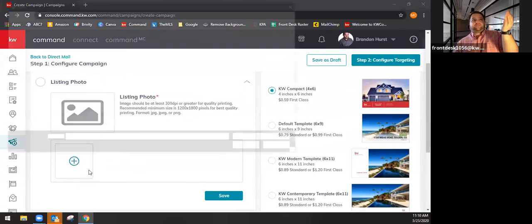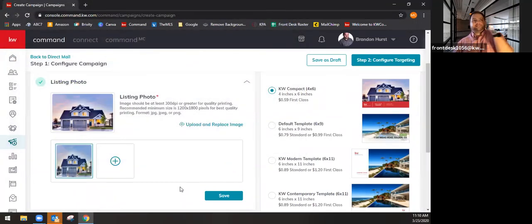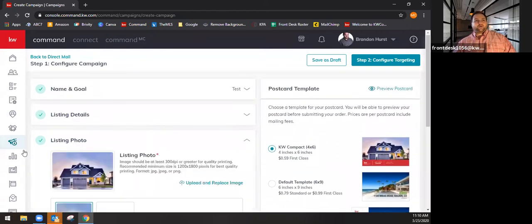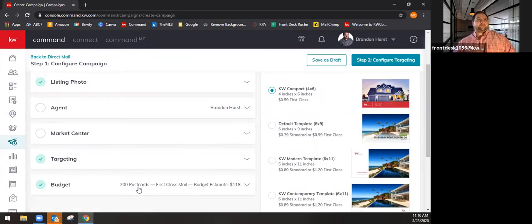Okay, I'm going to add the photo. I'm going to choose this beautiful house. Okay, it looks like one of those houses in Studio City. And I'm going to hit save. Okay, that's my listing photo that I want on my postcard. I want people to see that this is the property. And then I'm going to go to agent.